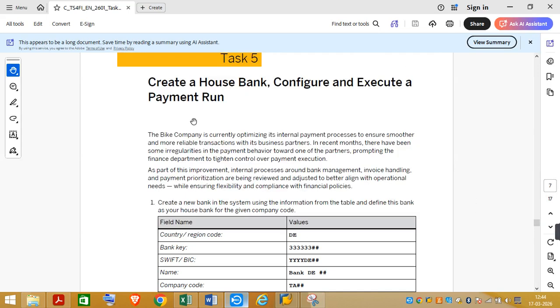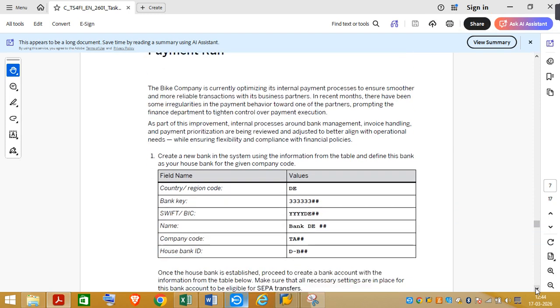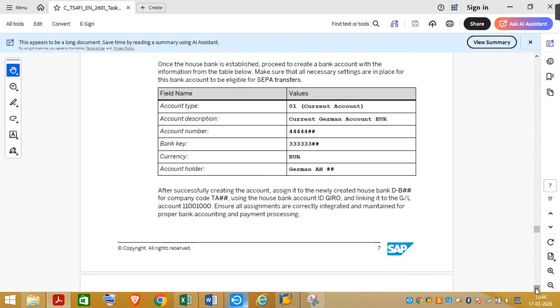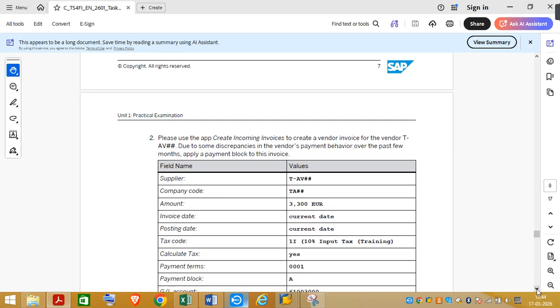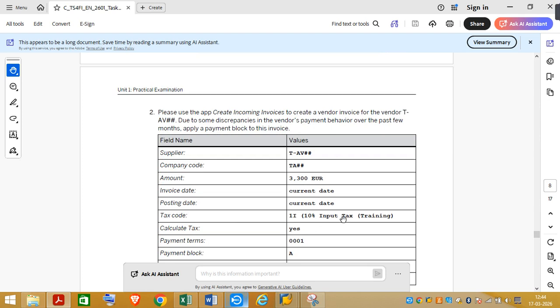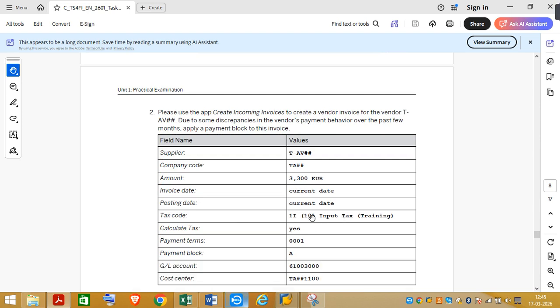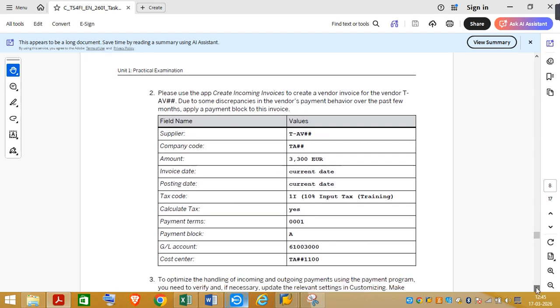Hello everyone. In our first video we created the house bank and the bank account. Now we need to create a few more things: a vendor, T-AV has us, with the desired number. We also need a tax code, input tax 10%. We'll also have to check this.